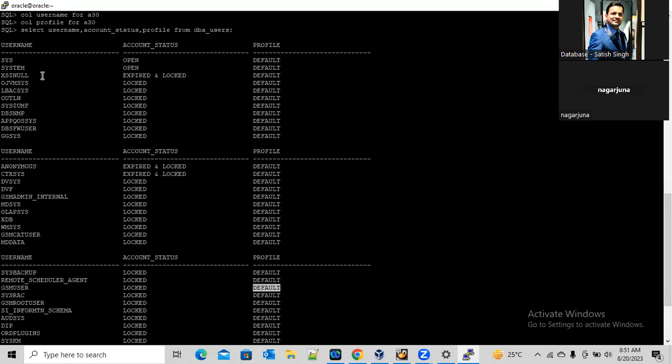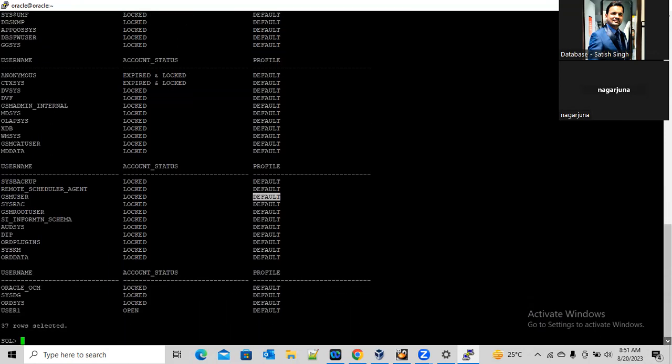Here we have system and sys. It's fine for system and sys, but when you are working on production, there is some other user, like we have user one. On production, as per the application requirement, you have the schema name. Here we have two schemas.